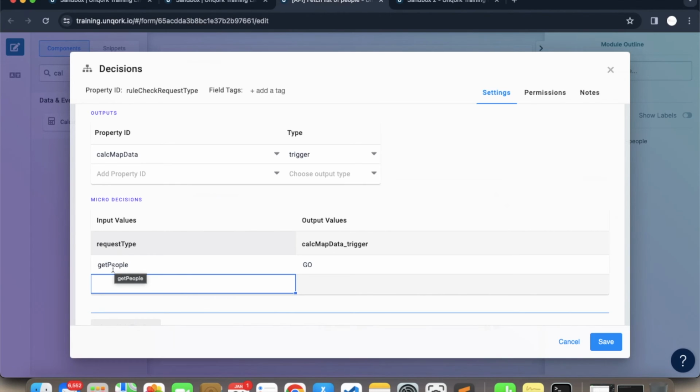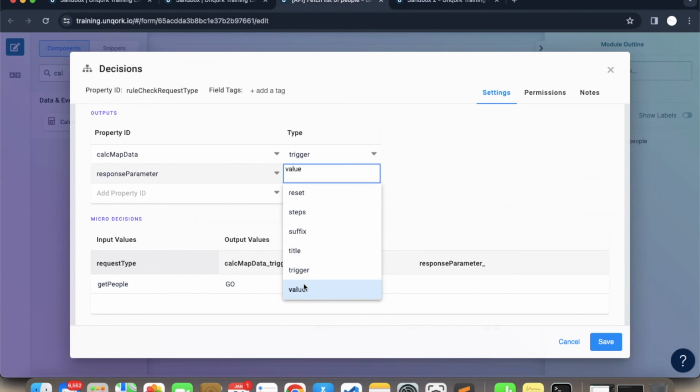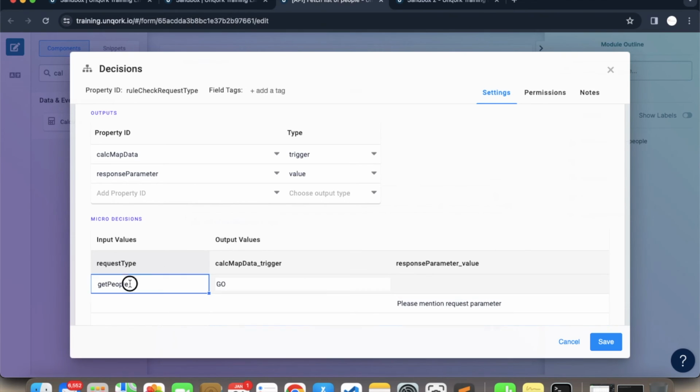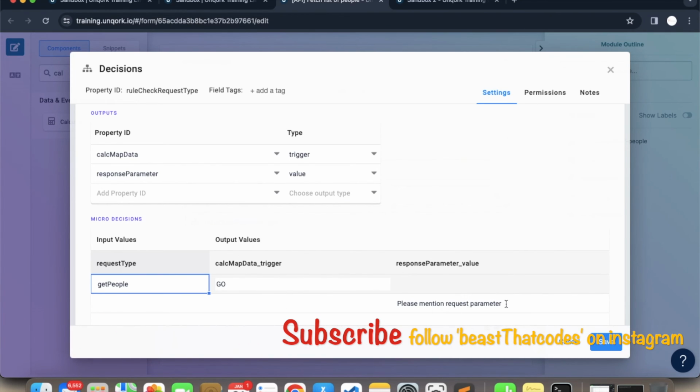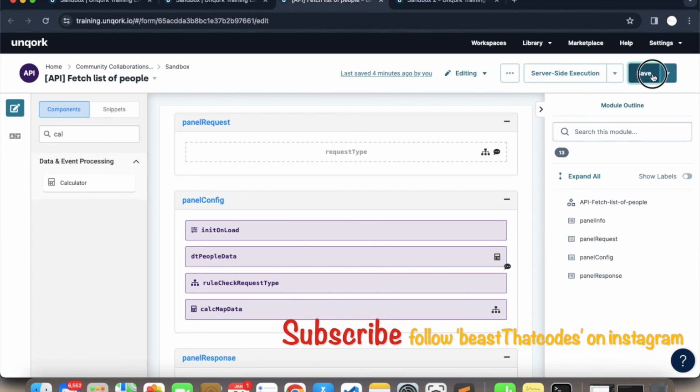So the other scenario was if this request type is blank, nothing is passed, then what we need to do is, in the output I will write response parameter. Here I will write value, set the value to please mention request type. This is what I'm going to pass directly. So this is how we are doing. We can create n number of rows here for different conditions. Not request parameter here, request type, sorry. Okay, so we are good here.